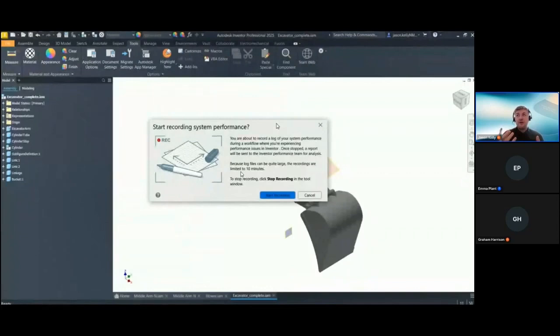Because obviously these log files can be quite large, it does have that limit on there. But you'll see that once that report has been finished, what you'll do is start the recording, work in Inventor as you normally would, and then the feedback will be sent back to the Inventor performance team. So this kind of work is beneficial in two parts, for you guys and also for the future of Inventor as well.